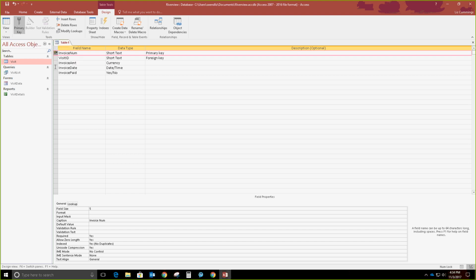So if you remember from what I said previously, just because we typed it in the description does not make it so. You have to actually select the primary key under table tools to make that the primary key for this specific table.